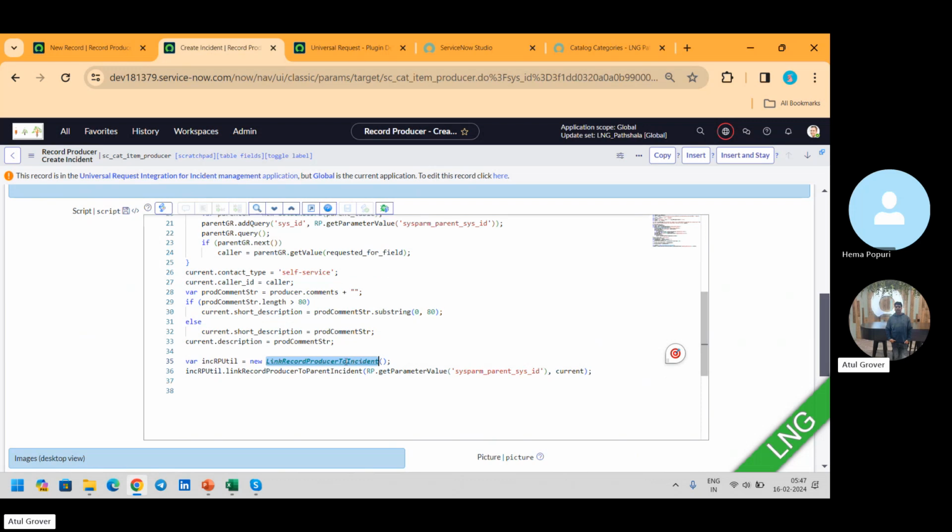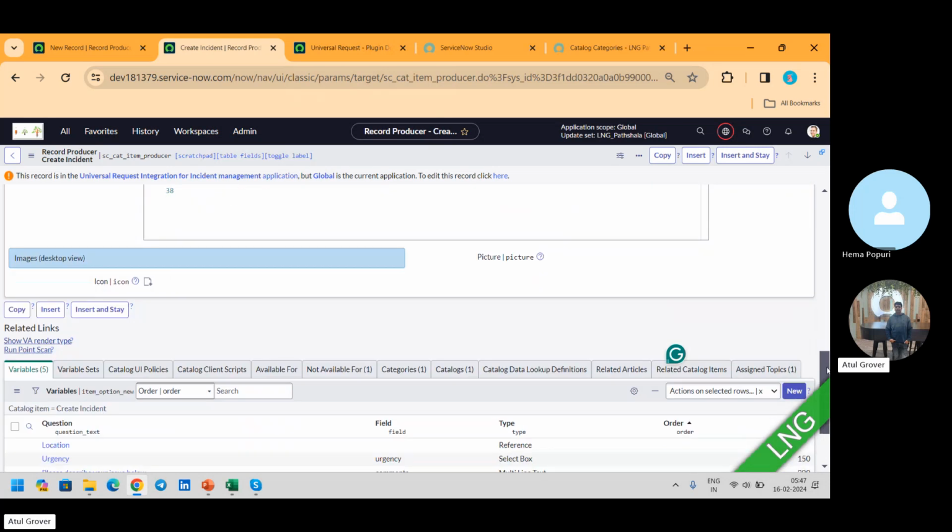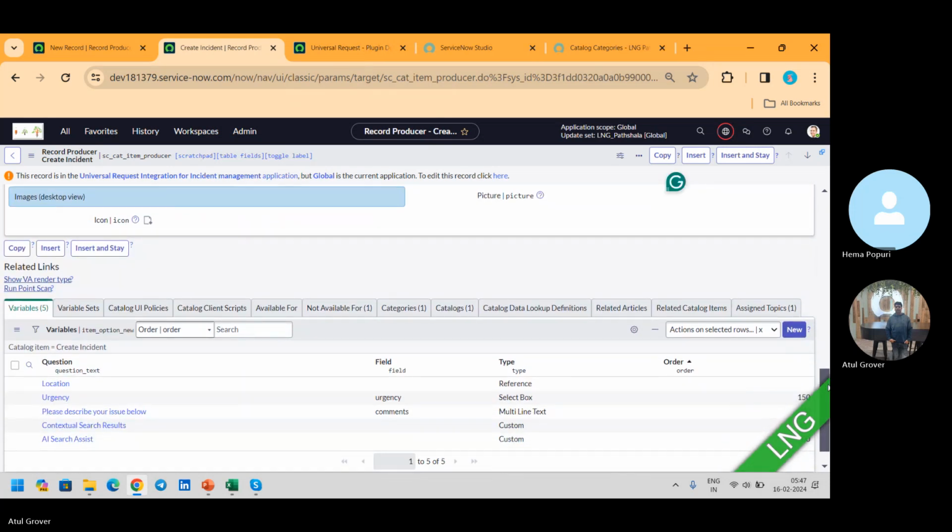It will open with a plus icon. There is a way to open this. So utility means some core code has been written which is linking my front end and the back end together. And this is the way that my record producer works. You can create variables, you can create variable sets, you can create available for, not available for, everything you can do here. Okay, so this is a short concept of the record producer.